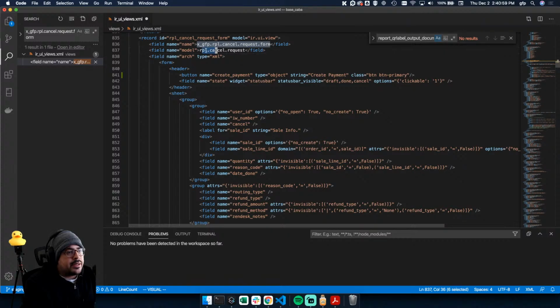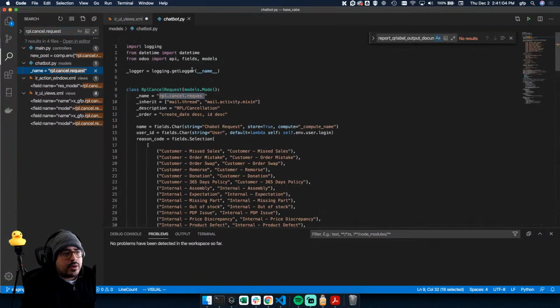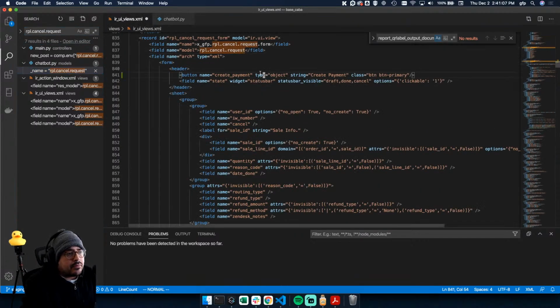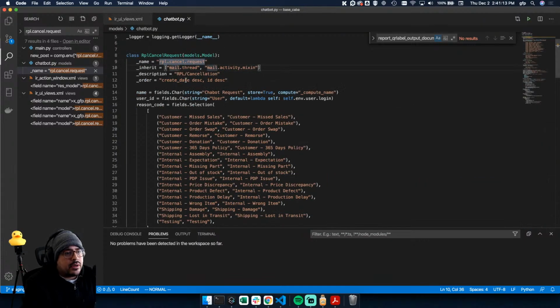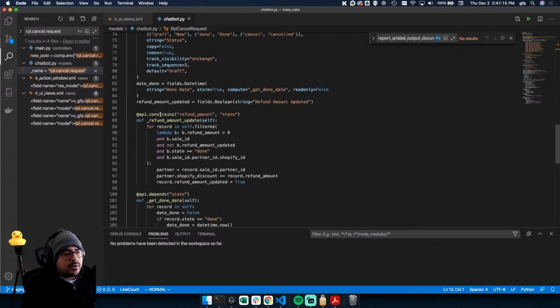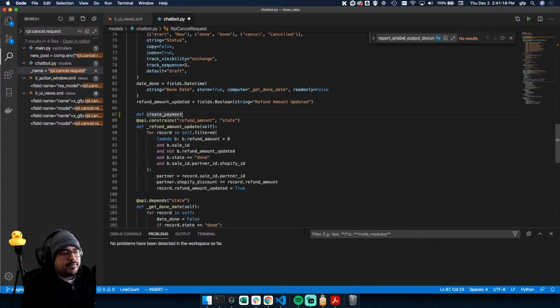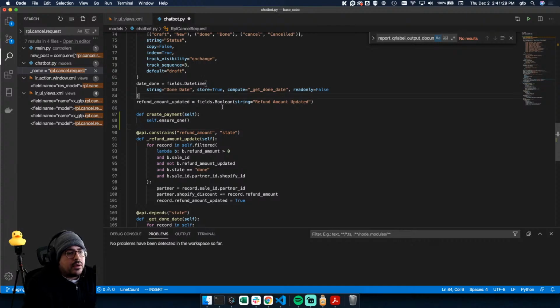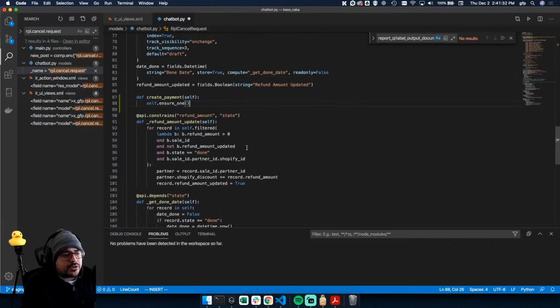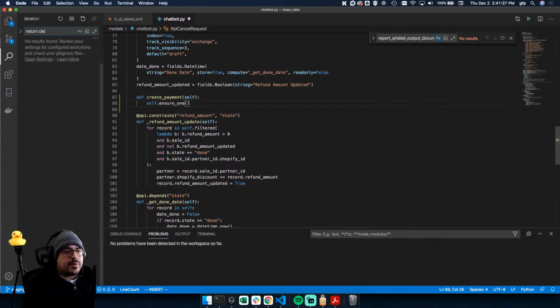Now, the next thing that I want to do is search for this, RPL cancel request, like so. And basically create this function. So if we go here, define self, and then here self.ensure_one, like so, and then here I'm actually going to search for return action, client action, because that's basically what we want to do.